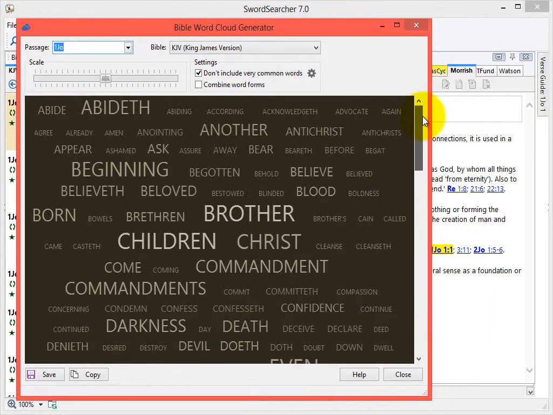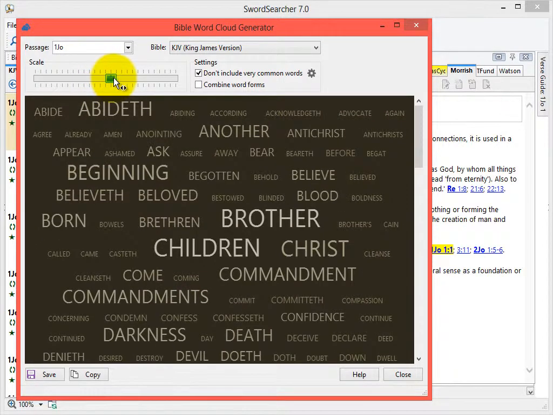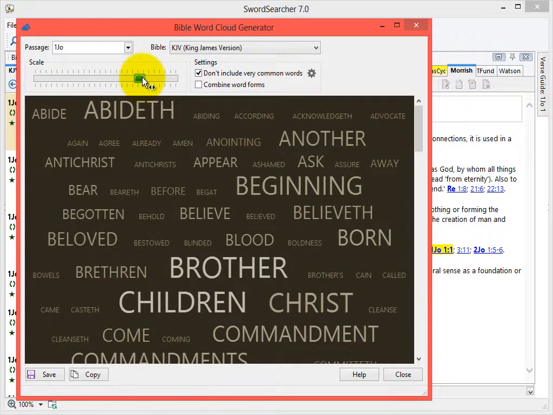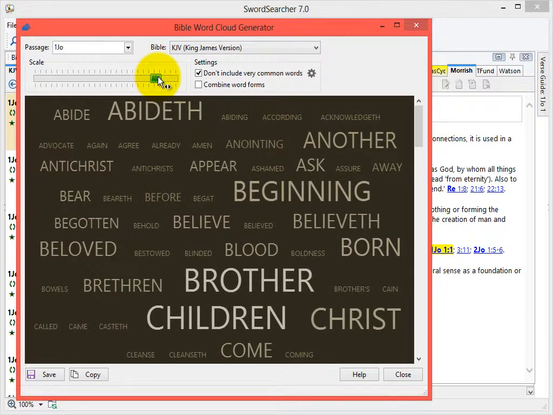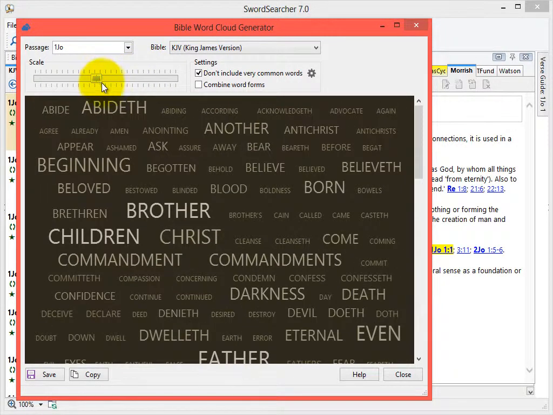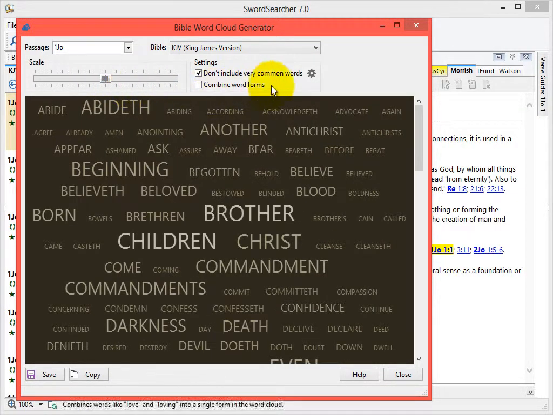Let's go back to the top. The first thing you can do is change the scale. Different word clouds will look better with a different scale setting, and you could just slide this left and right in order to change how large the words are compared to each other. It's very easy to reset if you just right-click it and select Reset Scale.